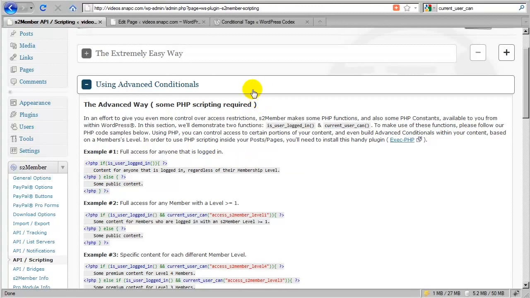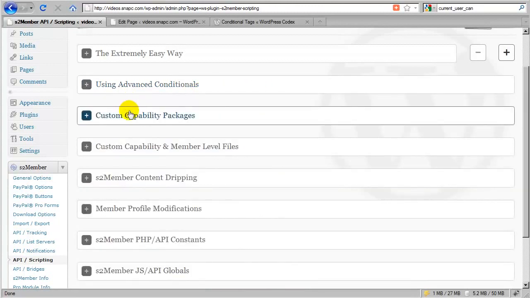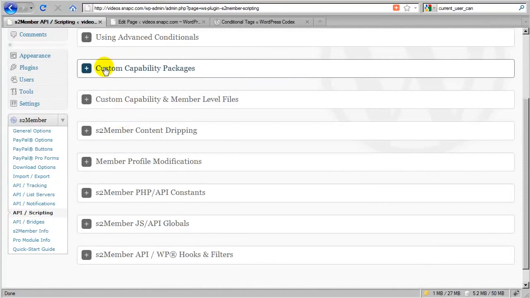Okay? Now, in a future video, we're going to also cover how you can integrate advanced conditionals with PayPal modification buttons so that you can display the right type of modification button either on the login welcome page or on the membership options page. Okay, so you might want to take a look for that video. It's going to be coming soon at s2member.com.